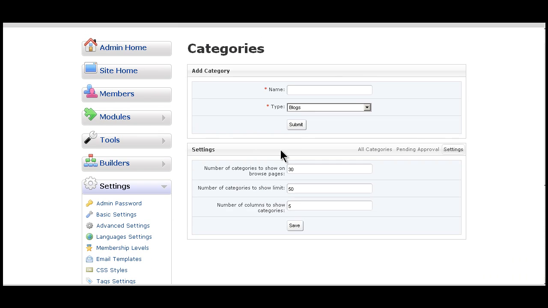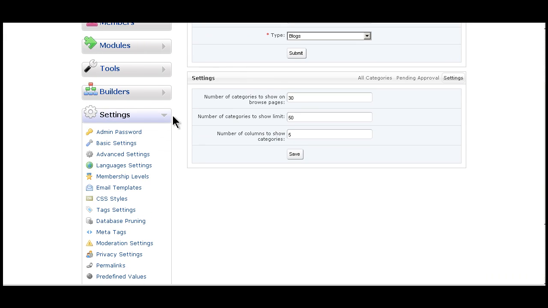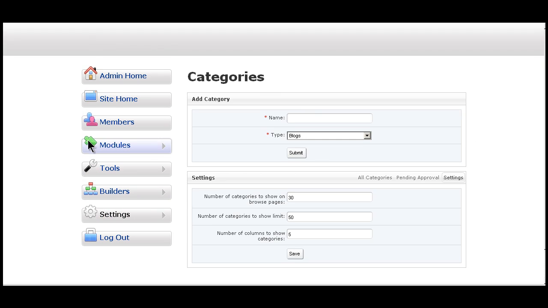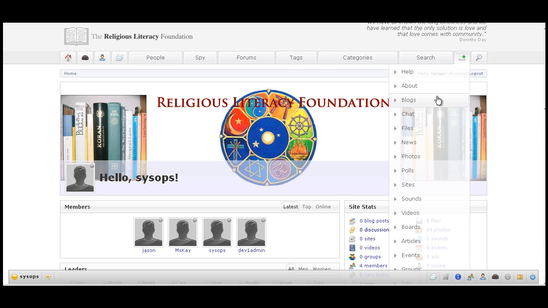In settings, you can add a category here, and you select the module that you want to add it to. So we'll test one on the blogs, and then we'll test it on the front end. We'll check on the site home, and our admin panel is certainly a little different than most because we have customized it. So we're going to go to site home, and we'll look at the blogs.